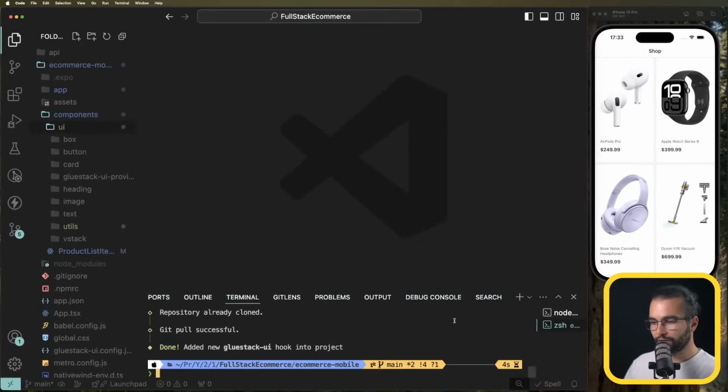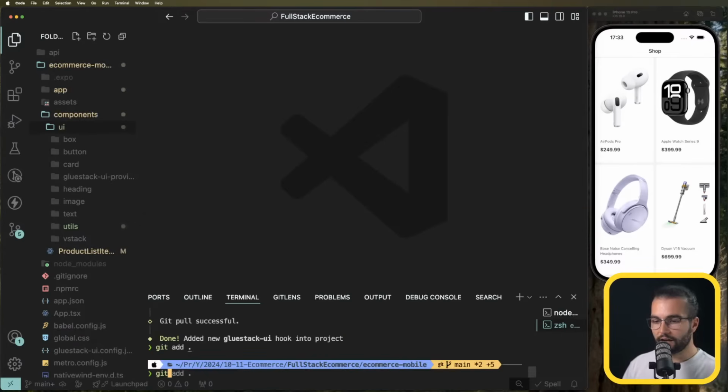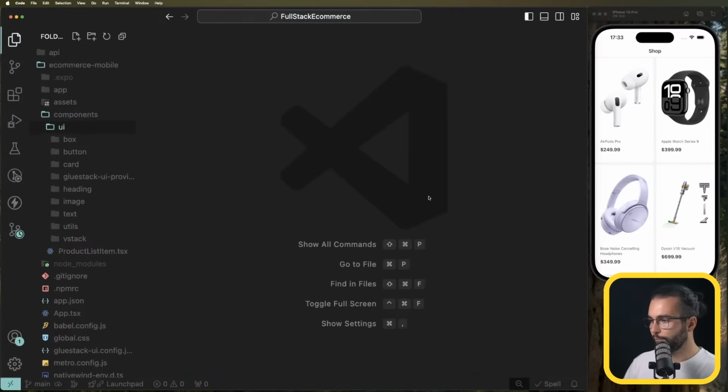Because we still have a lot of things to implement today, I'm going to do a git add, git commit: fix web and make it responsive. Perfect.